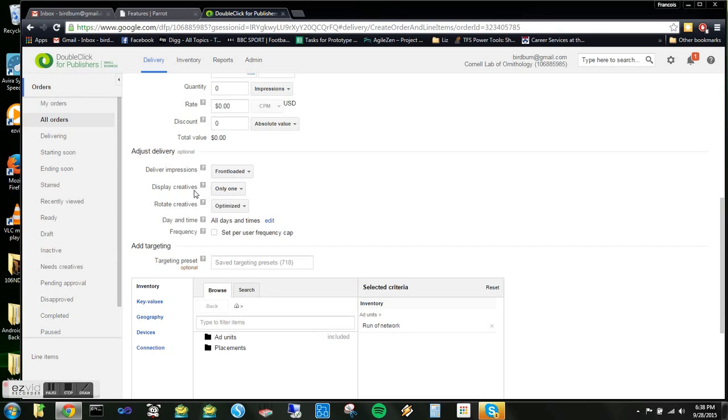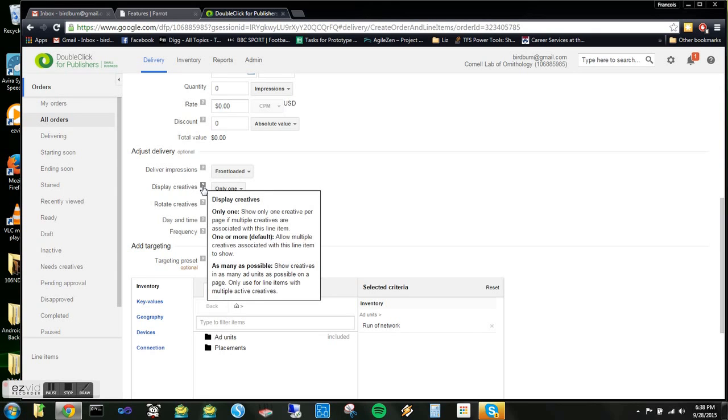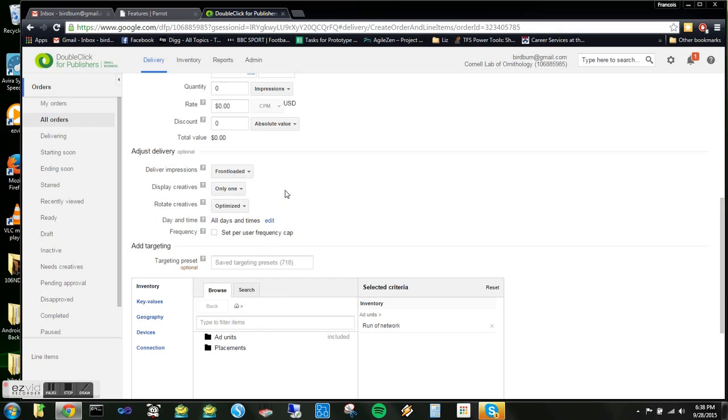You could pretty much leave these alone. Display creatives, this would only be important, for instance, for the Perky Pet ad, where they want both of their creatives to show up on the same page, like the hummingbird page.